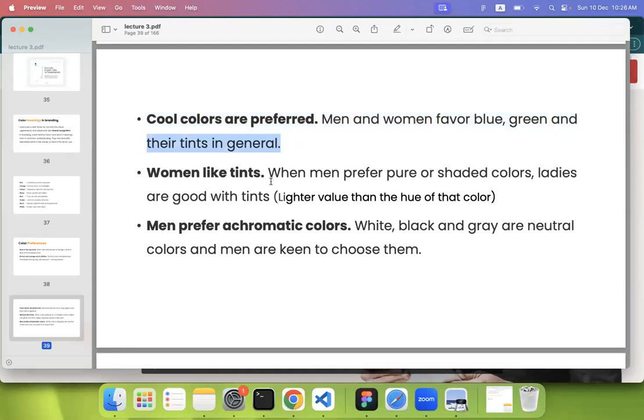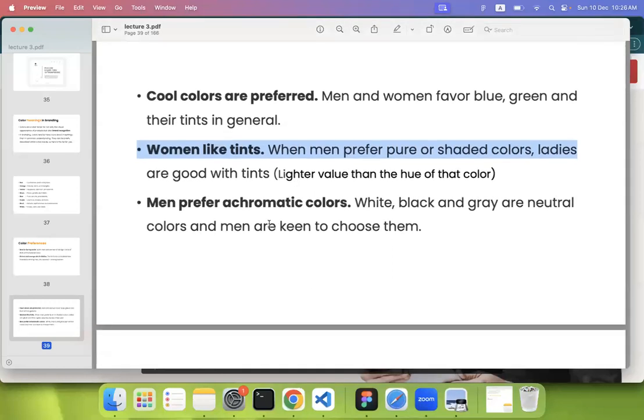And women like tints. When men prefer pure and shaded colors, ladies are good with tints, lighter value than the hue of that color. So if your application is more into this particular gender, if it is for men, you have to make sure that you are using shaded colors. If it is women, you have to combine the tints, lighter values of the same hue.